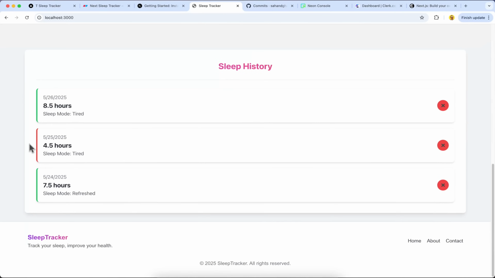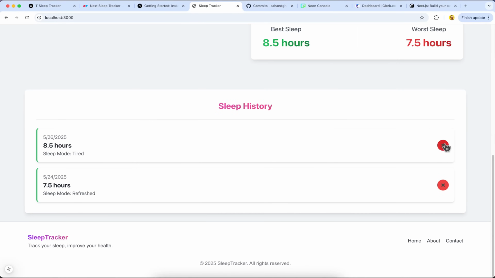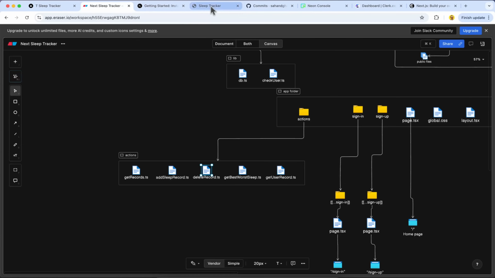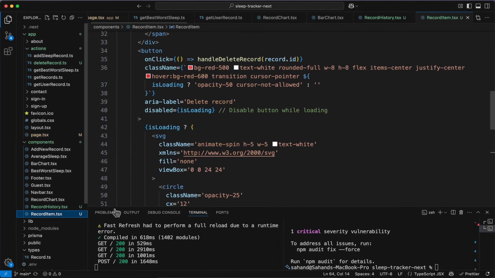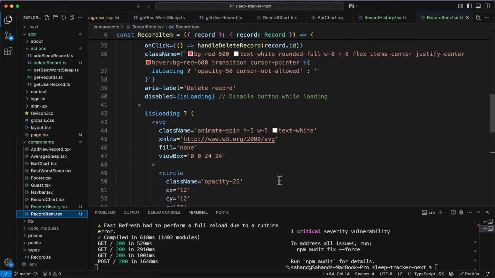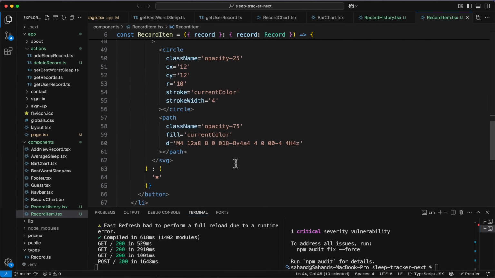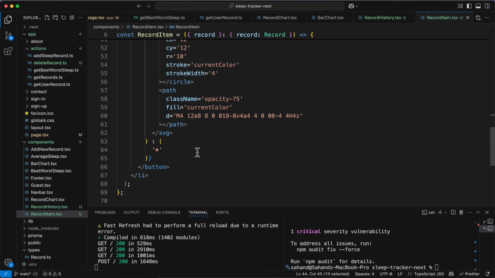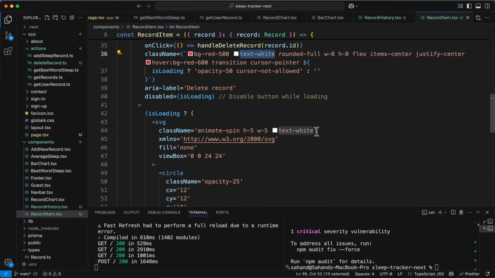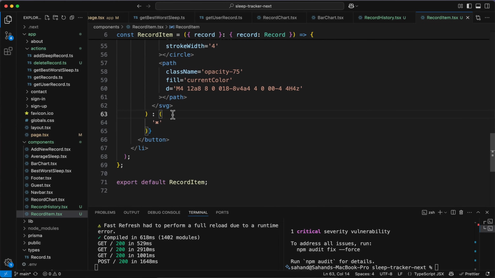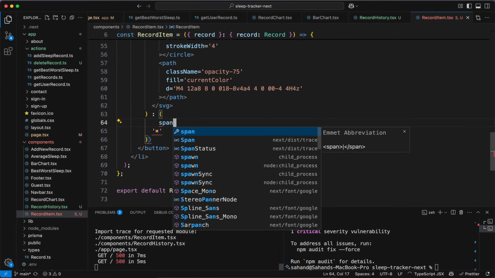It's working. Let's delete, for example, the middle one. It's working. I want this one to be white. I don't know why it is dark here. Let's check the code again. It should be around the record item. Text white. I want to add it to this X. This one must be added to both of them. I don't know why it is not added. Let's add a span here.